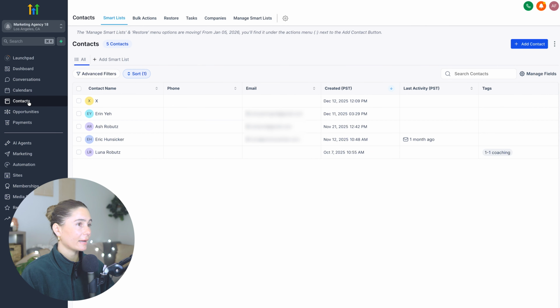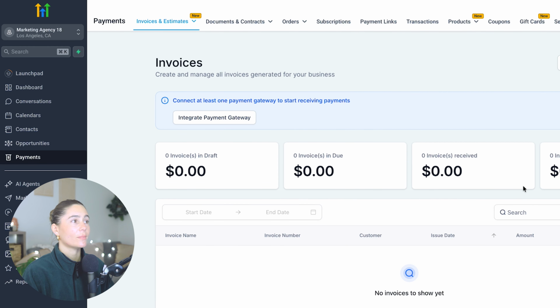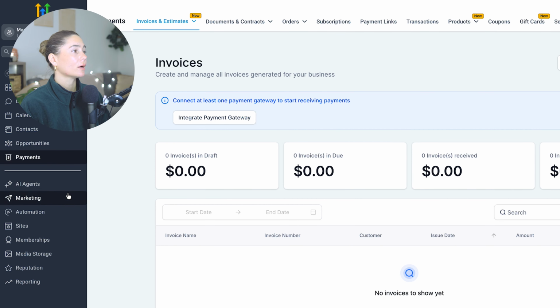Then we've got contacts. So this is where all of your leads, your current clients, everything in between will all be in here. You can see all of their different tags. You can see where they are in the pipeline. You can see so much information in here. Then we've got payments. So this is where you'll be able to see invoices in draft, invoices received, overdue, etc. So you can also create payment links and products and coupons and everything like that. Then we've got AI agents, marketing, automation, sites, memberships, media storage, reputation, reporting, and then settings down here.